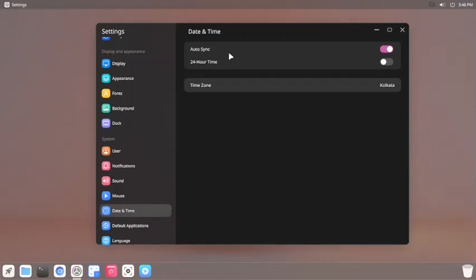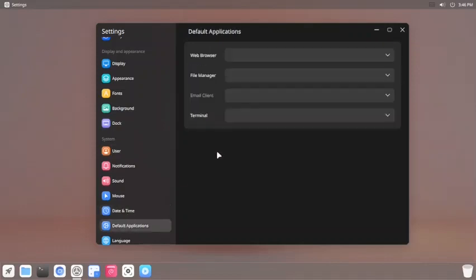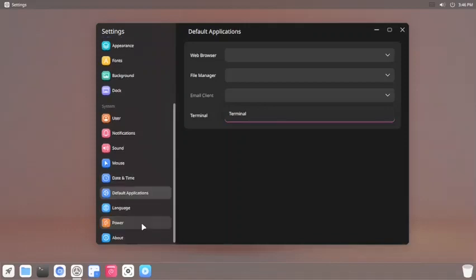Now there is a date and time, so you can auto sync the time. You can have a 24-hour time or a 12-hour time with AM PM and the time zone. Then you can set your default applications. So I have just chosen the Chromium web browser, which is the default web browser. File manager, the Cutefish file manager will be the default file manager. Let us check out if email is there. So there is no email inside. And in terminal, let us do the default terminal as the default application of choice.